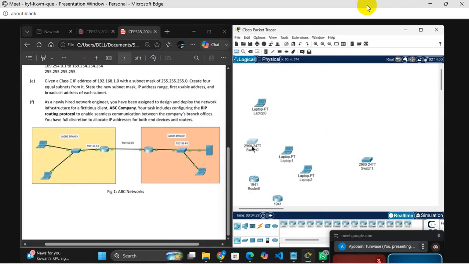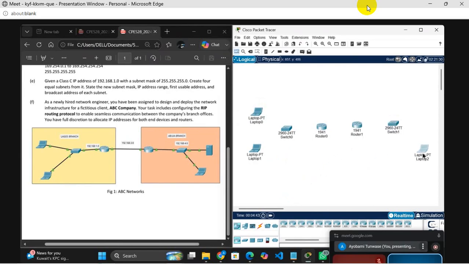Okay, so we have switch, router, laptop. So this is for Lagos. Then for Abuja we have router, switch, laptop. Okay, we also need a server. To access the server, we come under end devices, and from the possible devices we have, you can see we have the server here. In the question, it did not specify what type of server it was, but by default, it's going to be a web server. So we'll just go with the default.